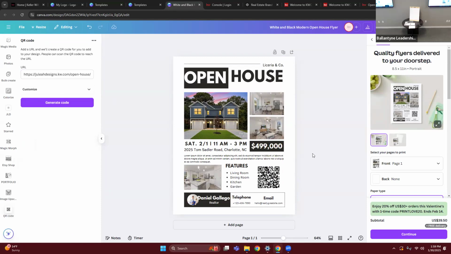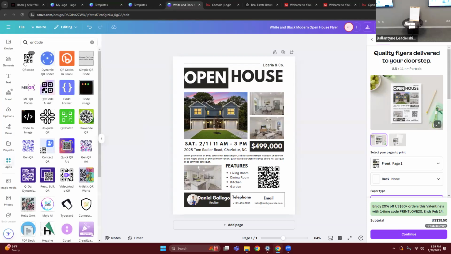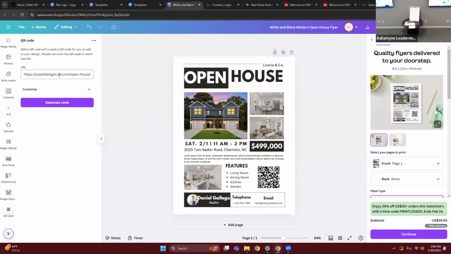So you take that URL from that page, and then you go into Canva and go to apps on the left-hand side and search for QR code, in the top search. That first option is perfect. You can click on it and then click open or something. Then you paste that URL there and click generate code, and it's going to add it. Then you just need to resize it to where you like it.